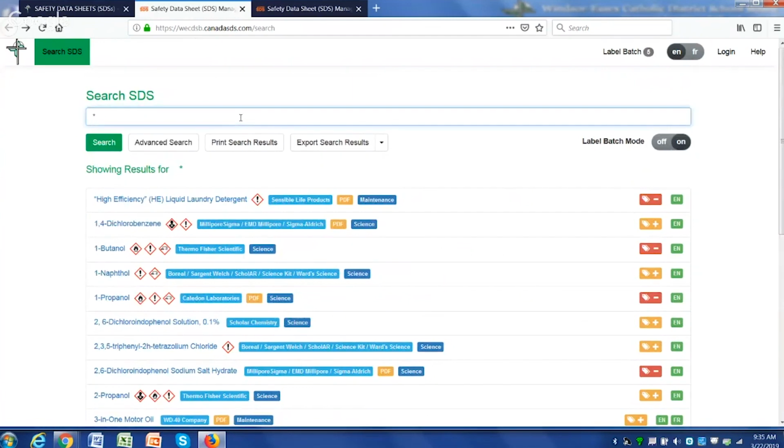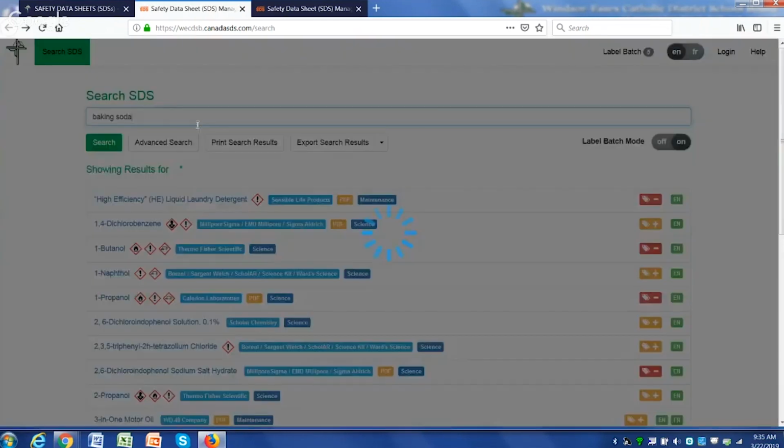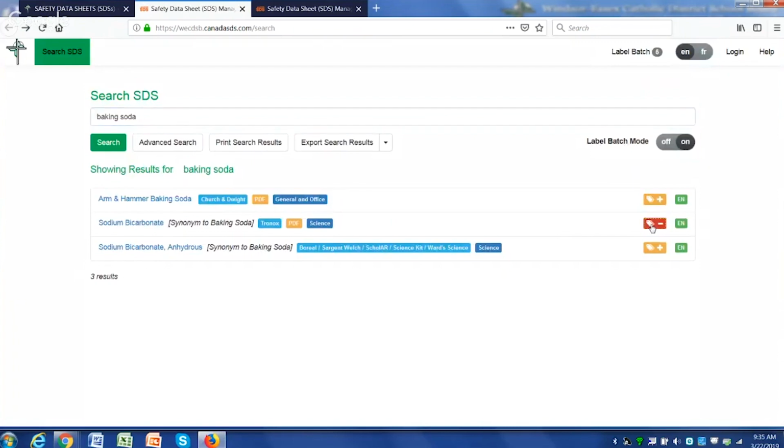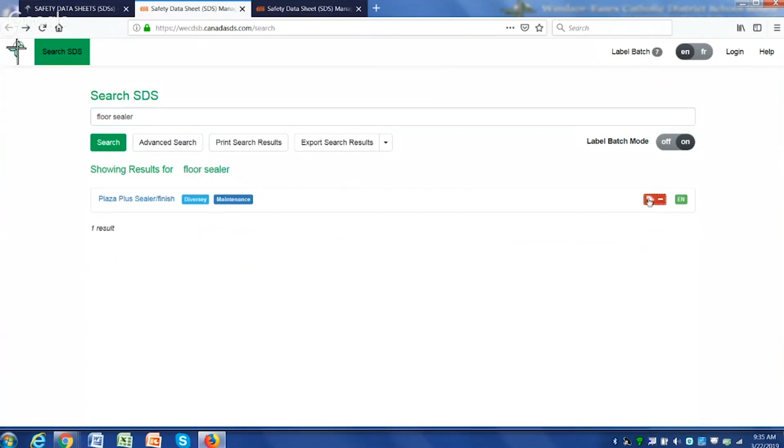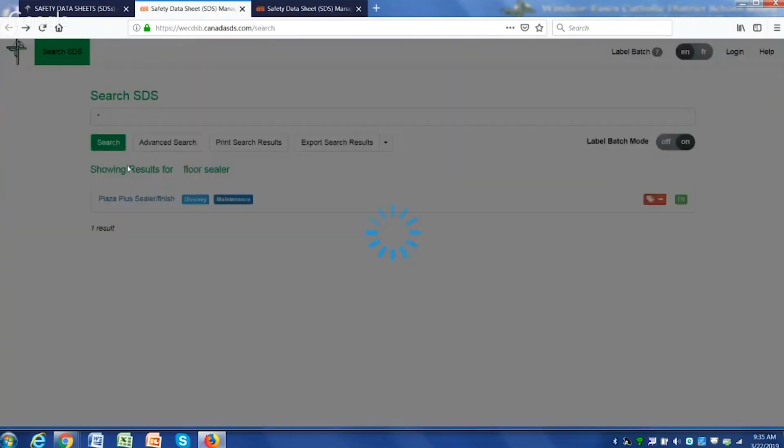And it doesn't have to be on the same search. So I could go back to my baking soda search here, and I want to add this one, and then maybe floor sealer. So I'm going to add this guy, and you'll see the number just keeps going up. So I can just do any search, and immediately I've got the ability to add.